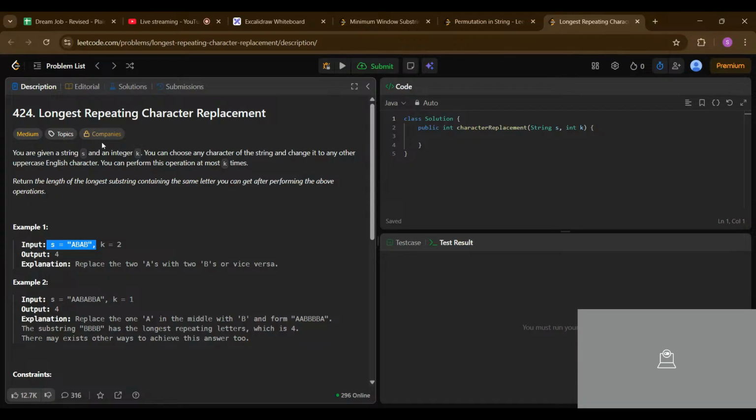Let's see if we get the string AAB. We want to change k characters and create a string which contains all similar characters. In this case we have k operations, so we can change k characters. Let's see AB. I will change the B to A, and we will return the substring of A four times. That's why the output length of that string is 4.